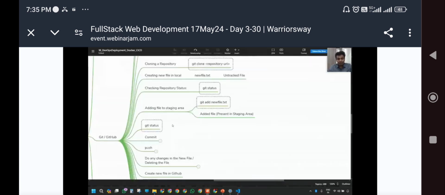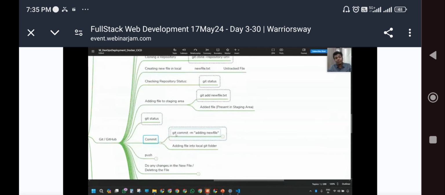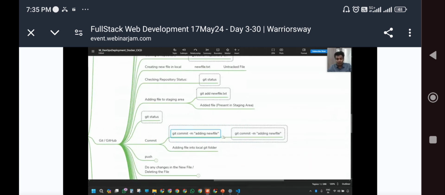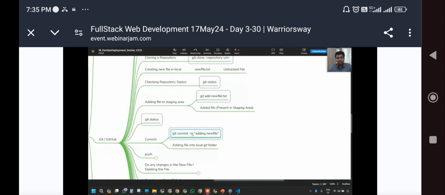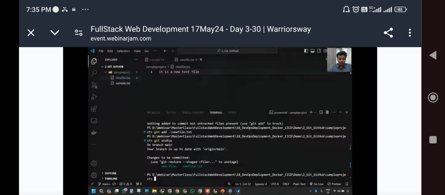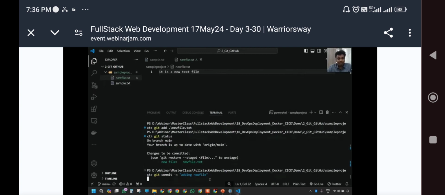So how do we do the commit? It's very simple: git space commit space -m. What is the commit message? Add new file or anything. Git space commit space -m adding a new file. Whatever message you want to give, you can simply give it in this command. So right now we have created a file and added it, and now we are going to do the commit. What is the command? Git space commit space -m adding new file into a staging part or something. So git space commit space -m adding new file, and hit enter.